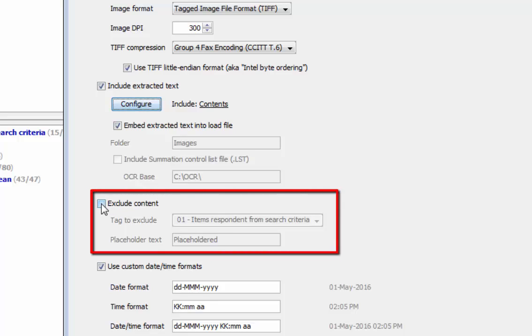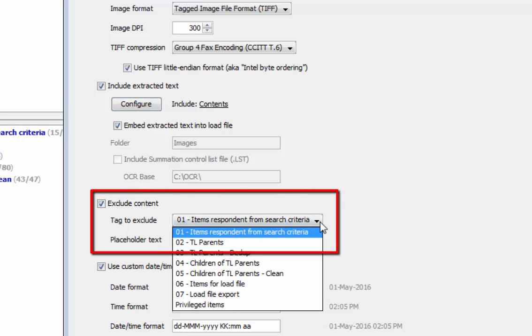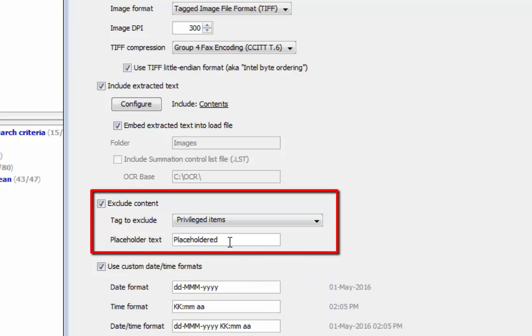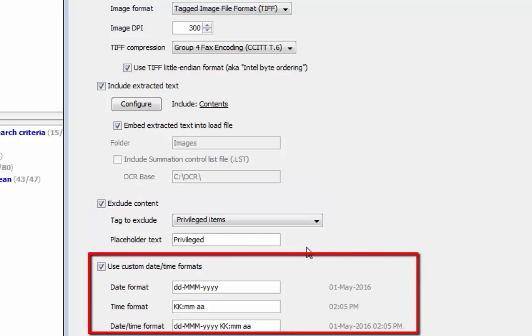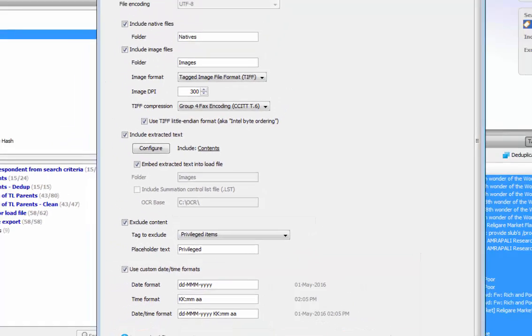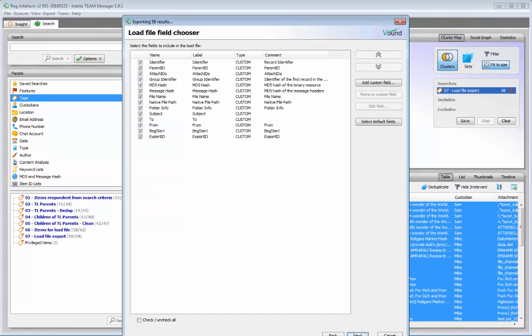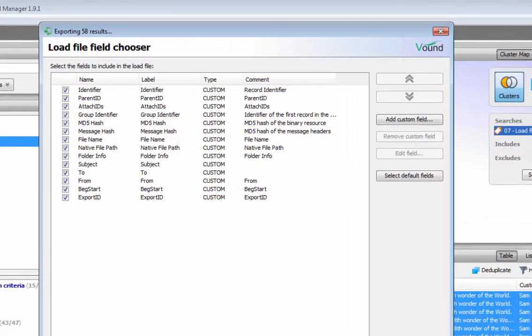You can exclude a specific tag from being exported by selecting this checkbox. This is useful if you have tagged all of the privileged items in the case and don't want these items exported. You can also set up a placeholder for this option. Finally, the date and time format to be used is configurable. It is best to ensure that the review system can support the date format and separators which will be used. The Load File Field Chooser window allows you to add or remove fields or columns in the load file.